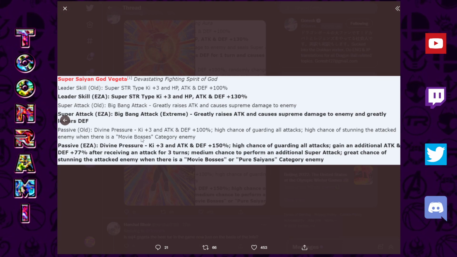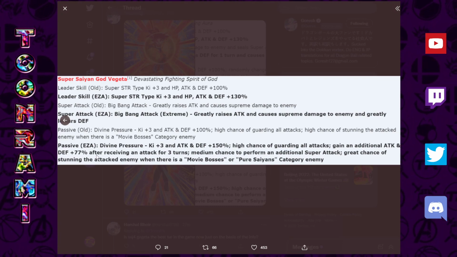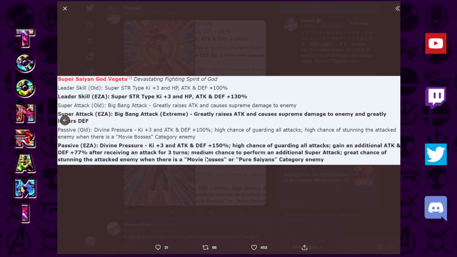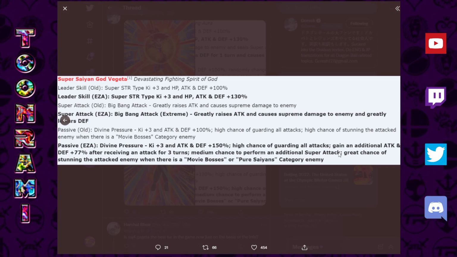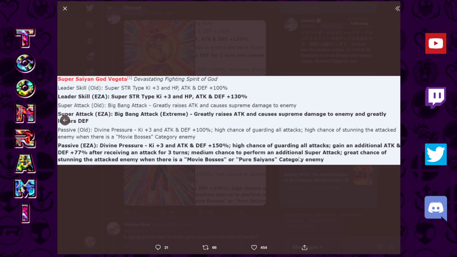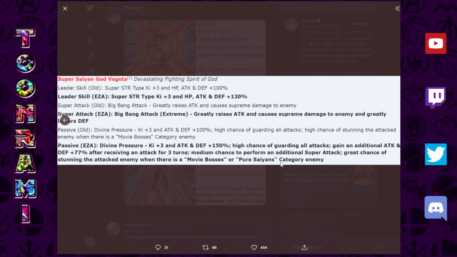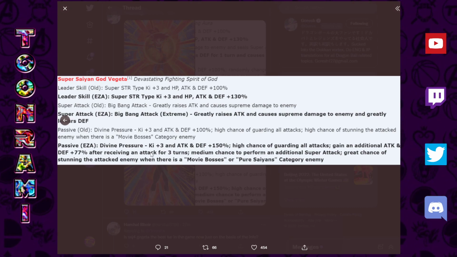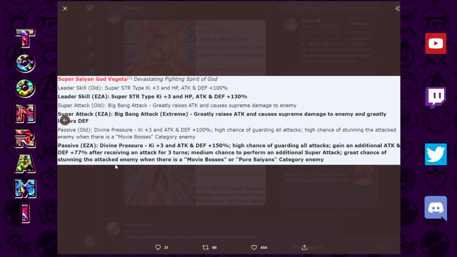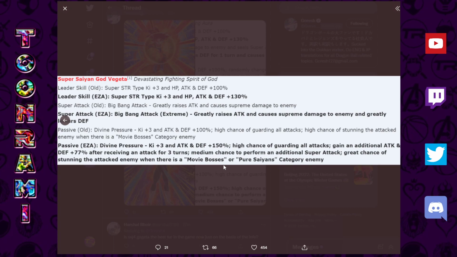Okay. Gains an additional attack and defense plus 77% after receiving an attack for 3 turns. That's good. Okay. Medium chance of performing an additional super attack. All right, so now we've got a built-in additional for this guy as well. Great chance of stunning the attacked enemy when there's a movie bosses or pure Saiyans category enemy. Okay, so this guy is going to be really good for Super Battle Road against pure Saiyans and movie bosses.